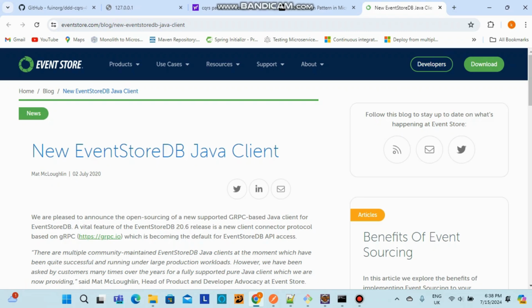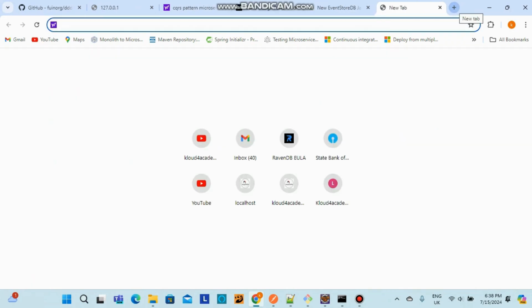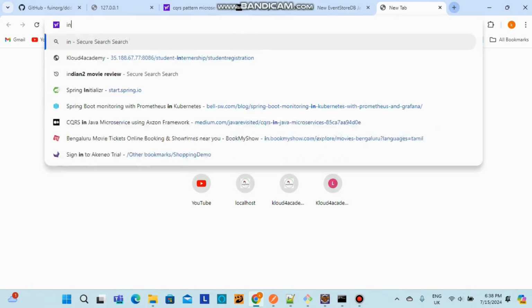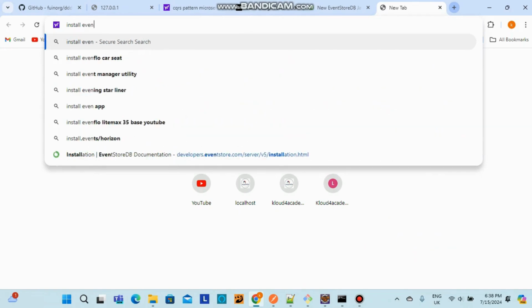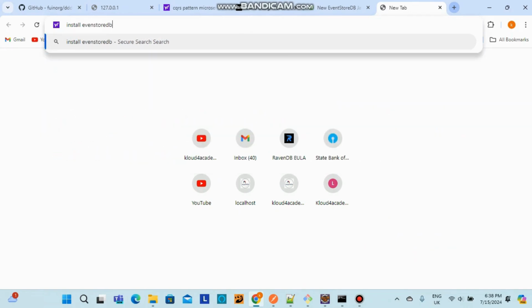That's called EventStoreDB, which handles thousands of events, and they will be tracked. Whenever needed, we can retrieve the event data from EventStoreDB and update it into the database. To install it, we can search for install EventStoreDB in local.